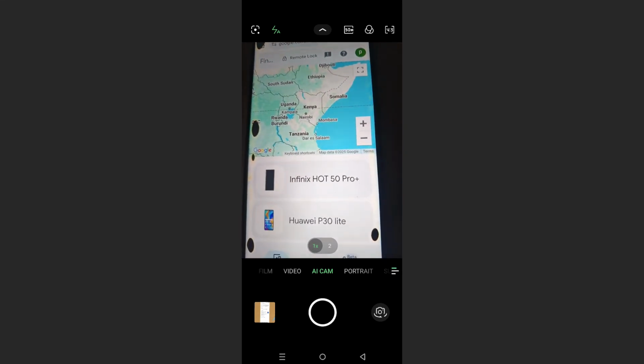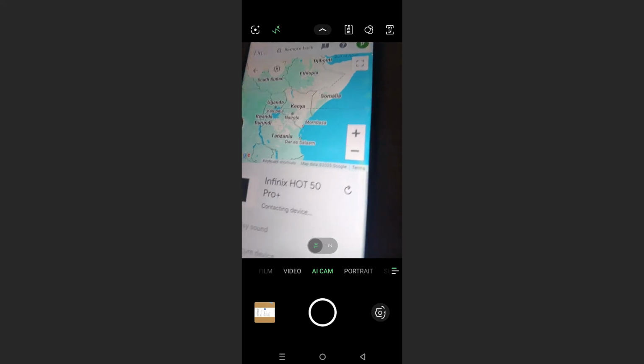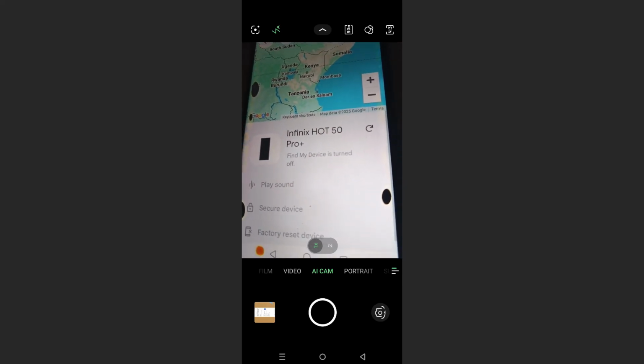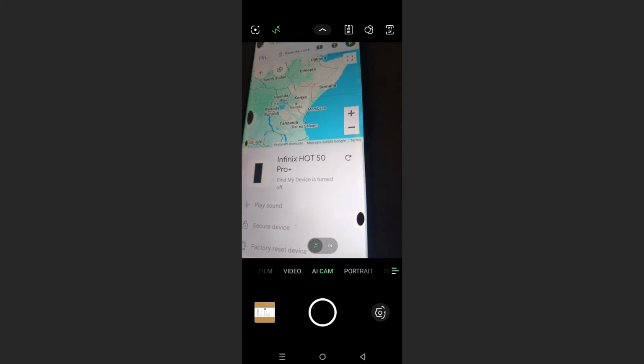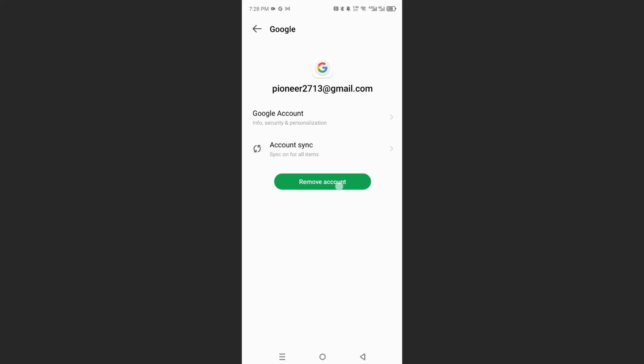So here we go. I can go ahead and tap on this first one, and it is trying to contact this device. As you can see, Find My Device is turned off, so we have removed it. And if you want to go a step further, guys, of course, you can remove this account entirely. And it's really that easy and simple.